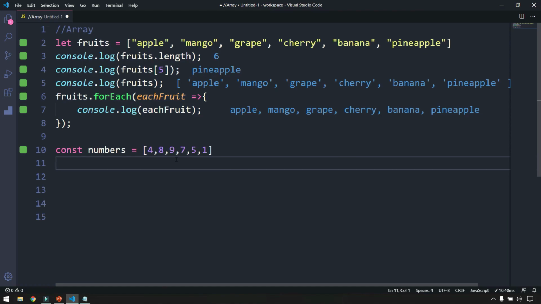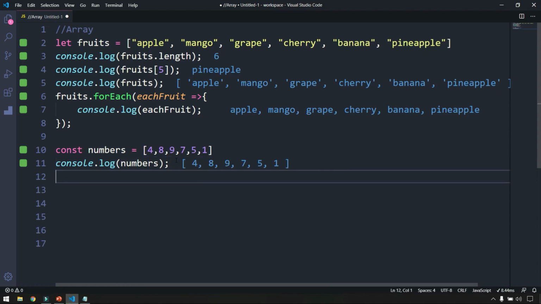Now let's log this first. So I'm going to log numbers. Fine. So I got the output as expected. Now let's say that I want to add one more value to this. For that we have an inbuilt function called push.